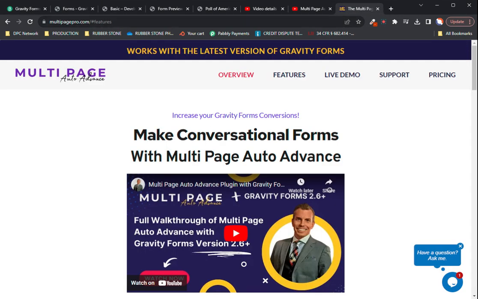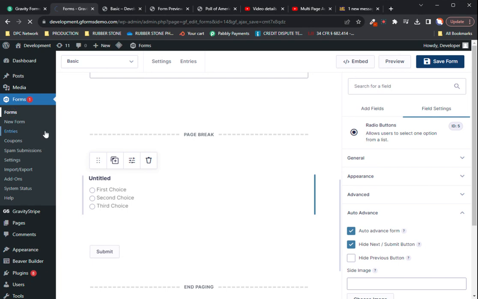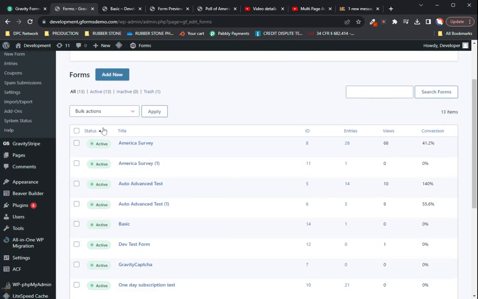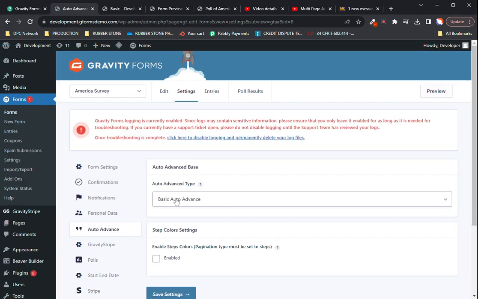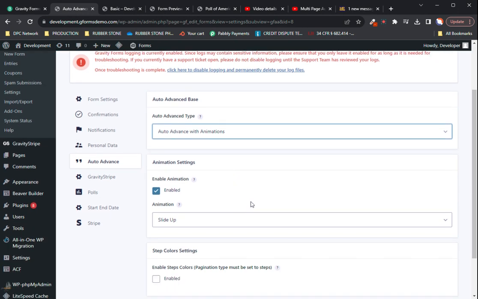Now, the difference with the Pro version and the Plus version, I'm going to show you on a different form here. So we'll go to Forms, and I've got one set up called America Survey. If I go into Settings, scroll down to Auto Advance, you'll see I've got Basic set right now. I'm going to show you what Auto Advance with animations, which comes with the Pro and the Plus version, entails. Now I have the ability to adjust the animation.